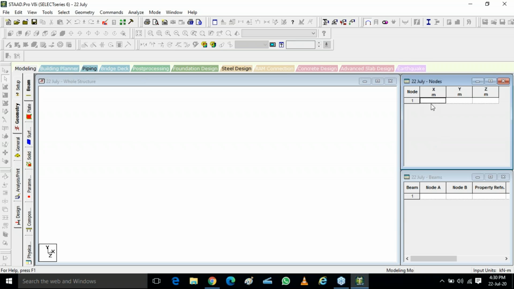So the node, how to put nodes, you have to just put coordinates. Like I have put the first coordinate 0, 0, 0. Now the next coordinate I'll put 0 comma 0. In Z I'll put 5.